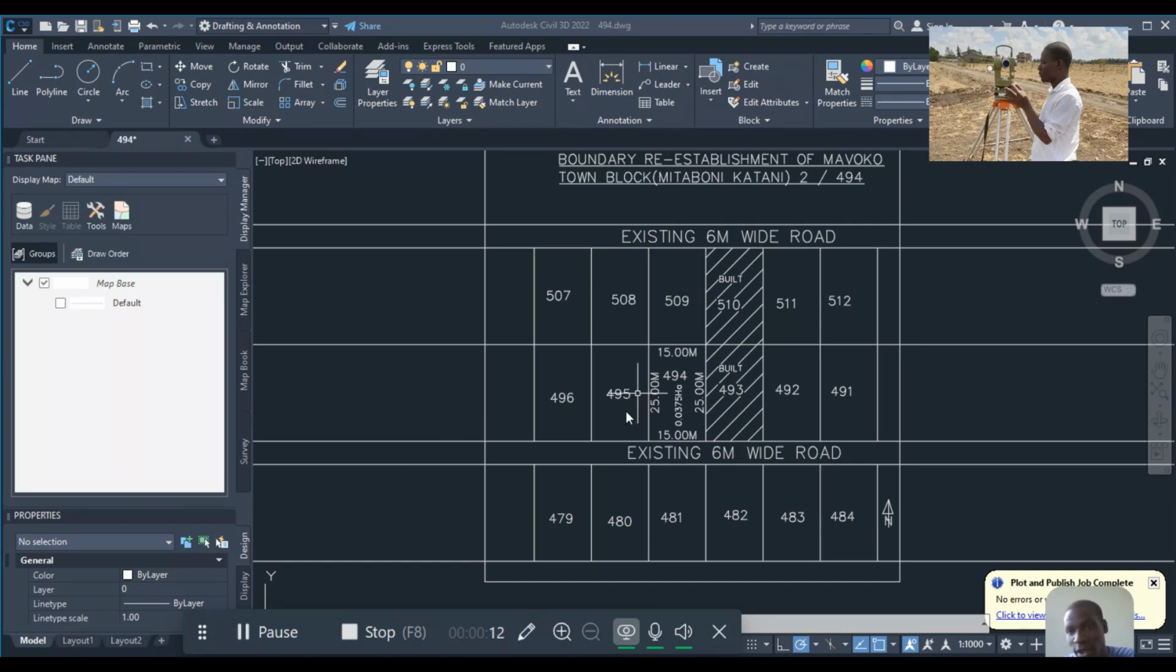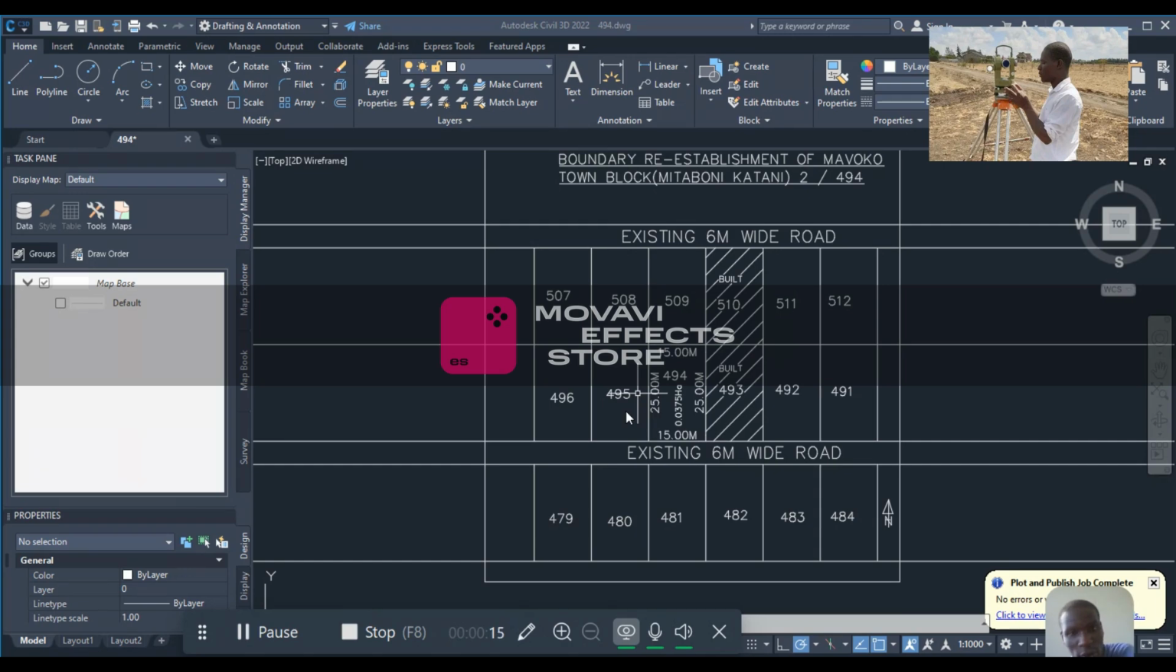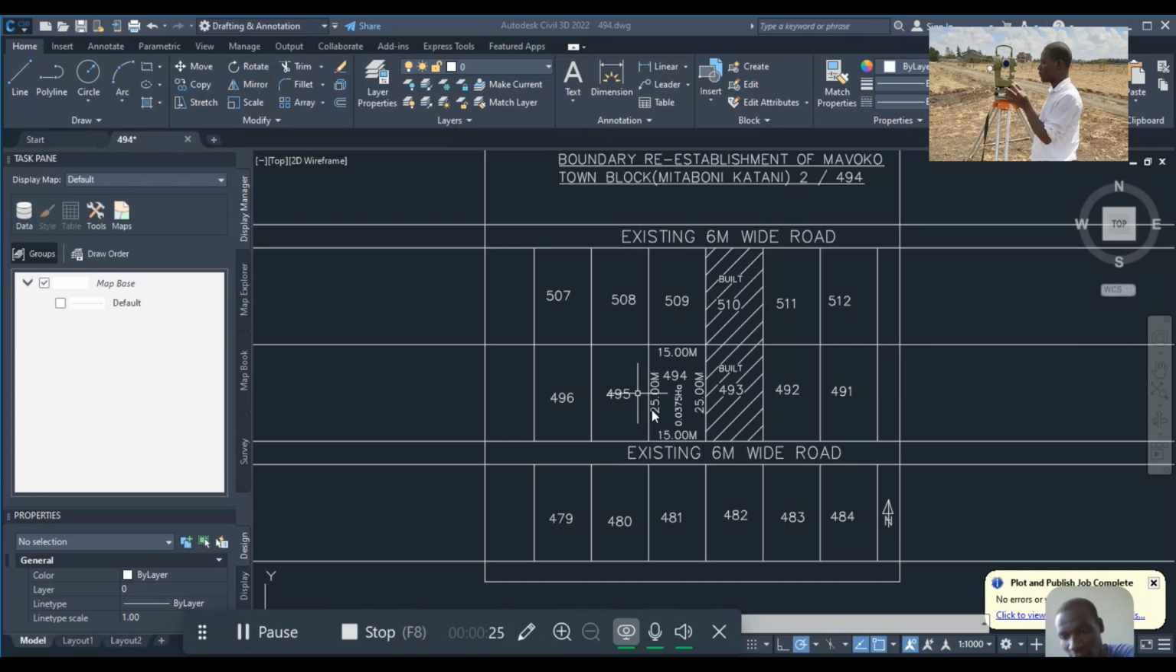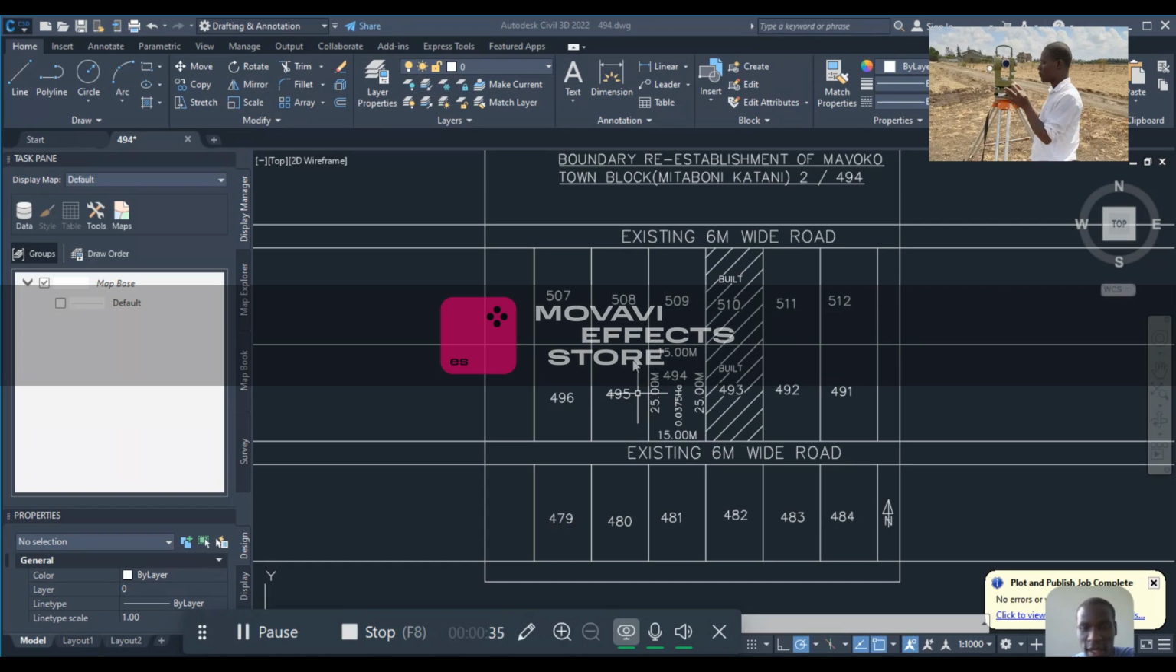Today I just want to show you how to do hatching, a very simple method of doing hatching using AutoCAD Civil 3D. A very simple way of doing hatching in AutoCAD Civil 3D. So quickly, let us jump into the video.